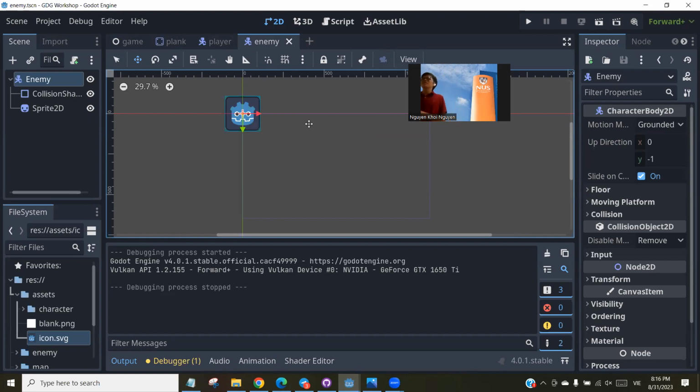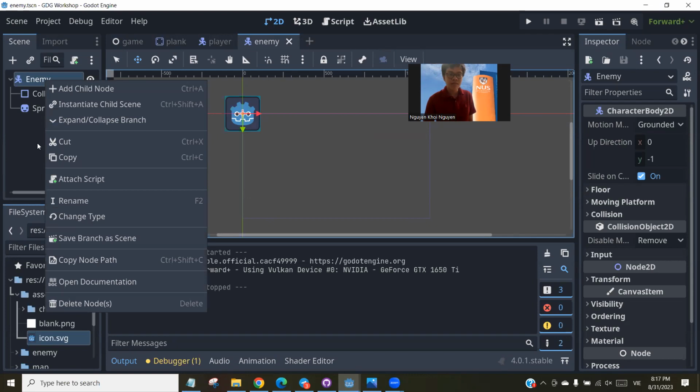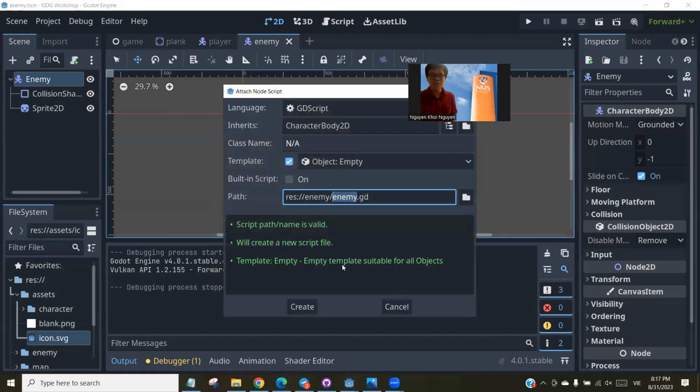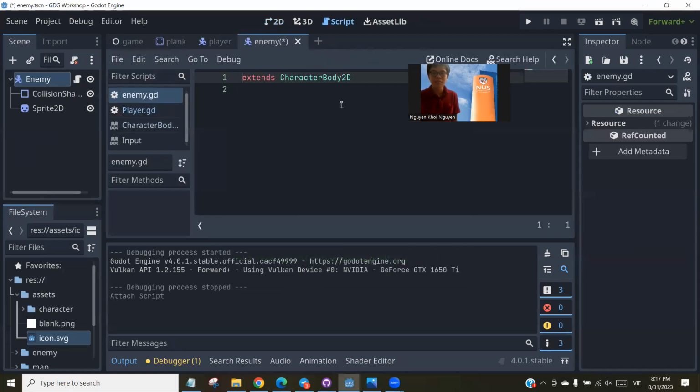Okay, so before we do the timer, let's just make the enemy move constantly upwards by a certain velocity. So if I right click on enemy, attach script. So I attach a script to the enemy. In case you all create a template, you can just delete the template and follow what I'm doing. So again, to allow the enemy to move in constant direction, we need a function called process, and then we define the velocity there and then make it move and slide.